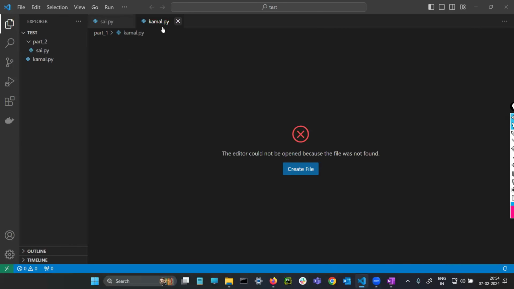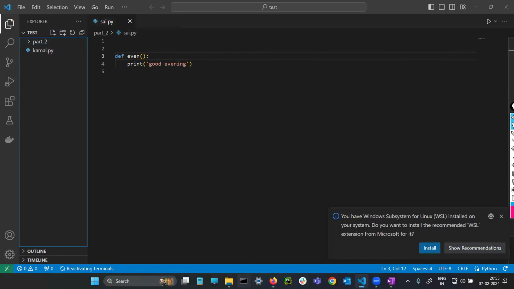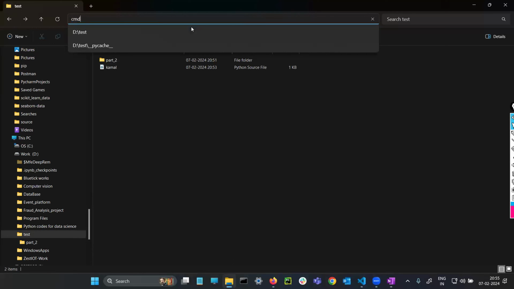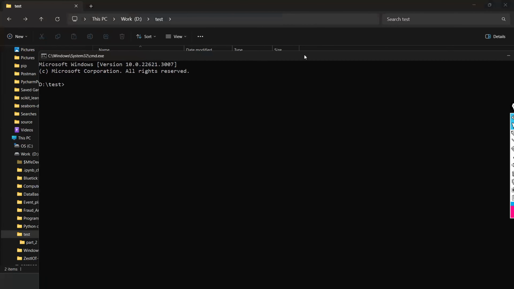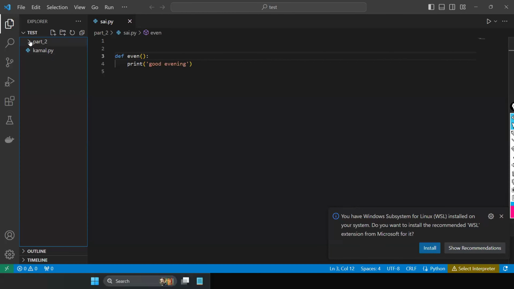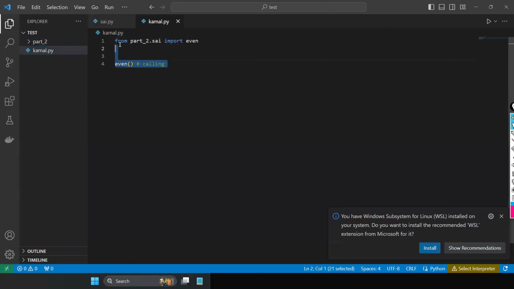See guys, just understand the structure here. In the test folder, I have the part 2 folder and the kamal file. So inside the part 2 folder, what do I have? The Sai file. Okay. Now see, open the command prompt here. So in the test folder, I have the part 2 folder and the kamal file. Inside the part 2 folder, the Sai file is there, where a function is there. But in the kamal file, what am I doing?